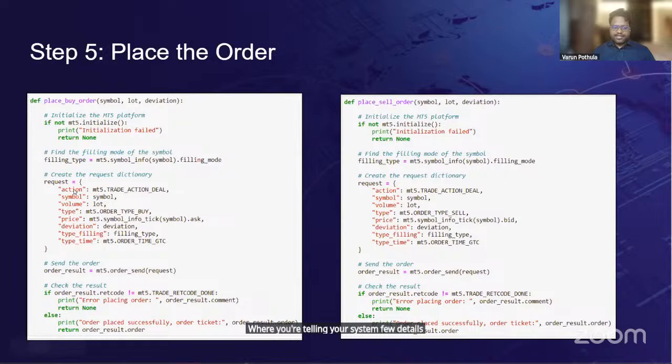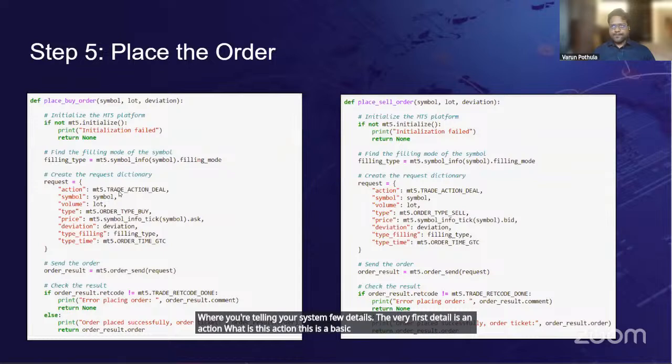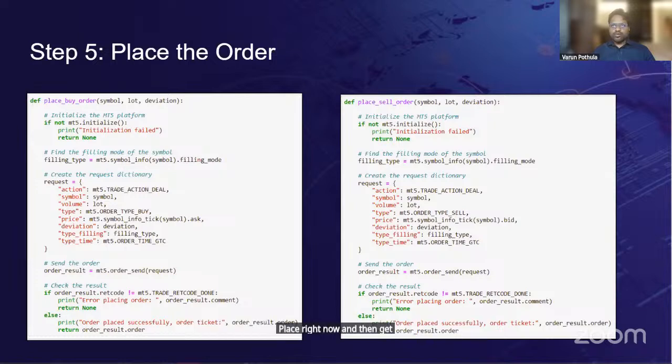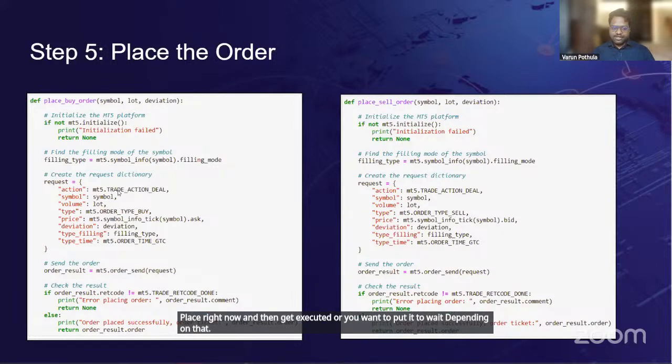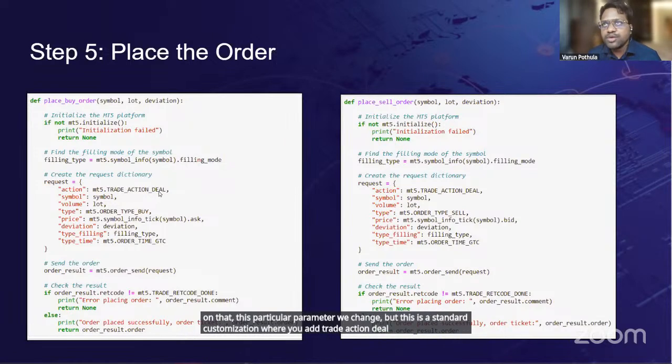The very first detail is an action. What is this action? This is a pretty basic one, in the sense that this is the standard one. You don't need to change this, but depending on the contract, it might change. For example, do you want the order to be placed right now and then get executed, or do you want it to wait? Depending on that, this particular parameter will change, but this is a standard customization where you add trade action deal so that your system would understand this as a market order.